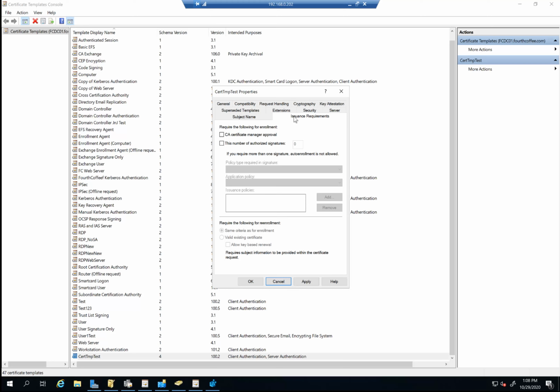Issuance requirements. The main one you might do is CA manager approval. So there are some sensitive certificate templates, like the enrollment agent here. Enrollment agent allows a user to enroll for certificates on behalf of another user. So that's kind of a security sensitive operation. So before you give this type of certificate, you would at least want the CA certificate manager to approve it, not just allow anybody to enroll, even if they have permissions.